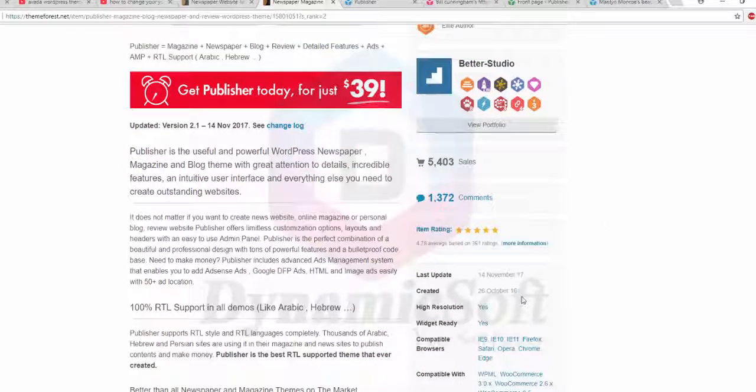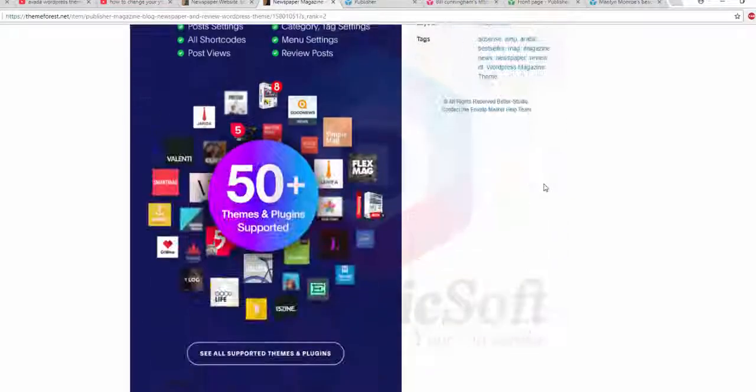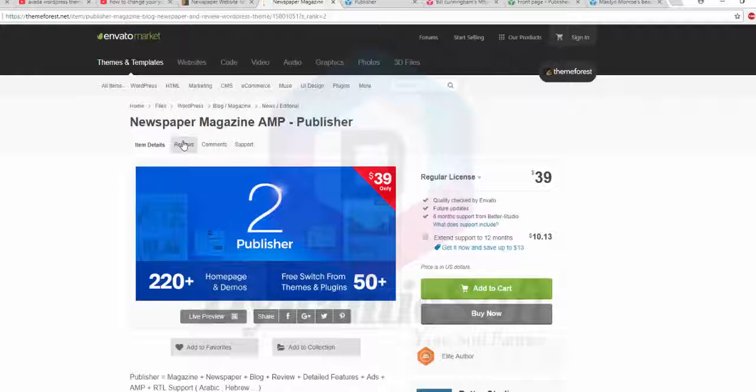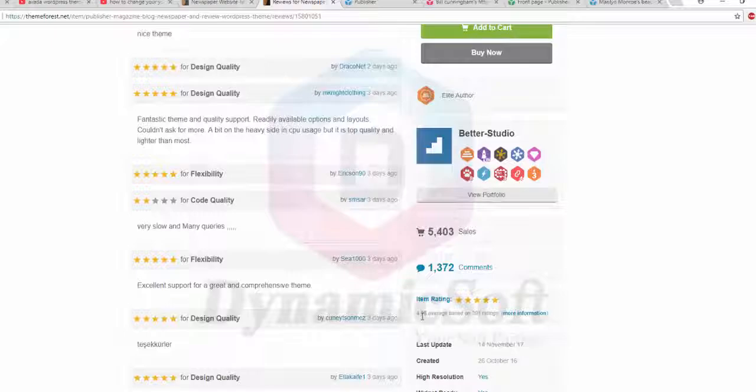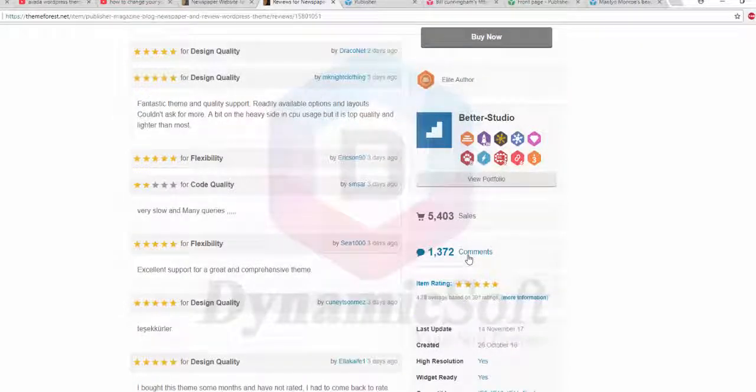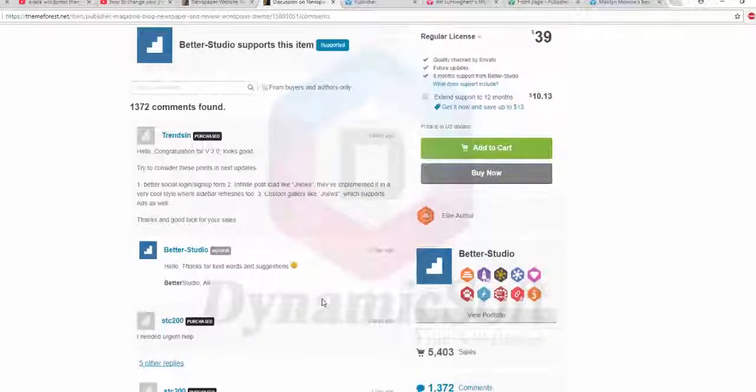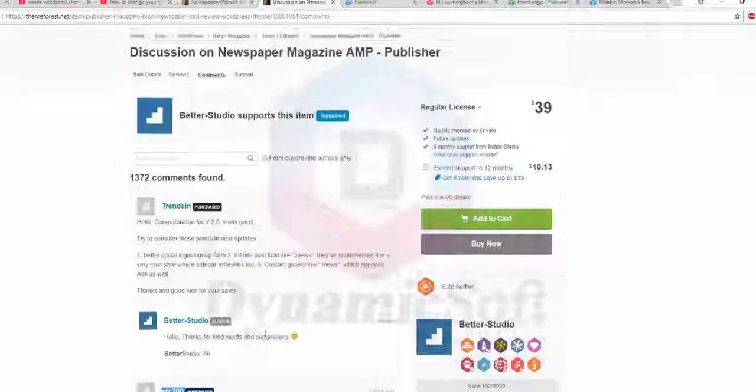See here, this template was published last October 2016, and within one year it sold 5,400 copies. And you see the good reviews. They published the reviews, but we can see the reviews here also. The average review is 4.78, a fantastic review. And you can also see the comments here. Those are from people who actually purchased. So those are the purchasers' comments.